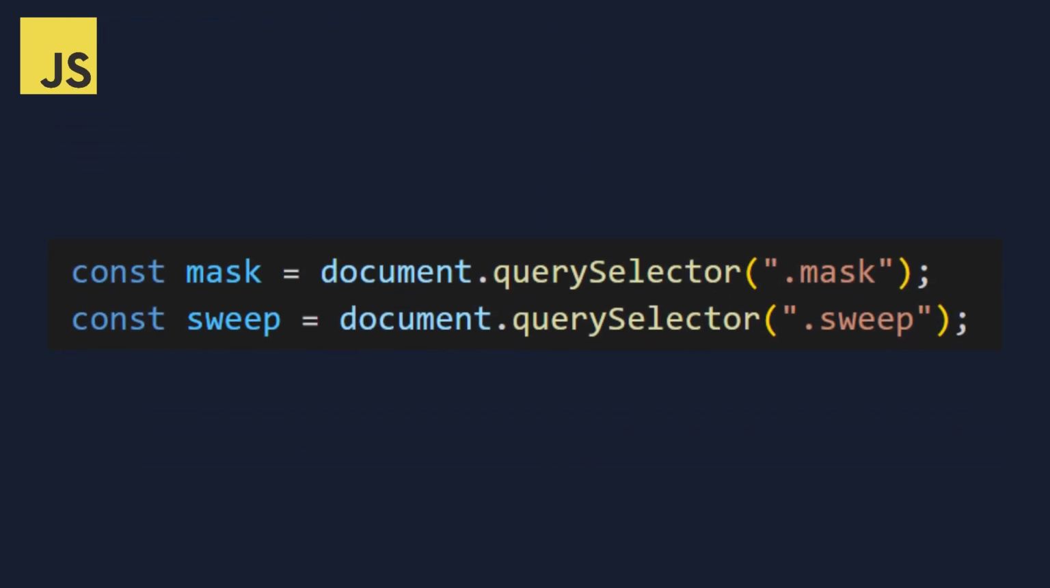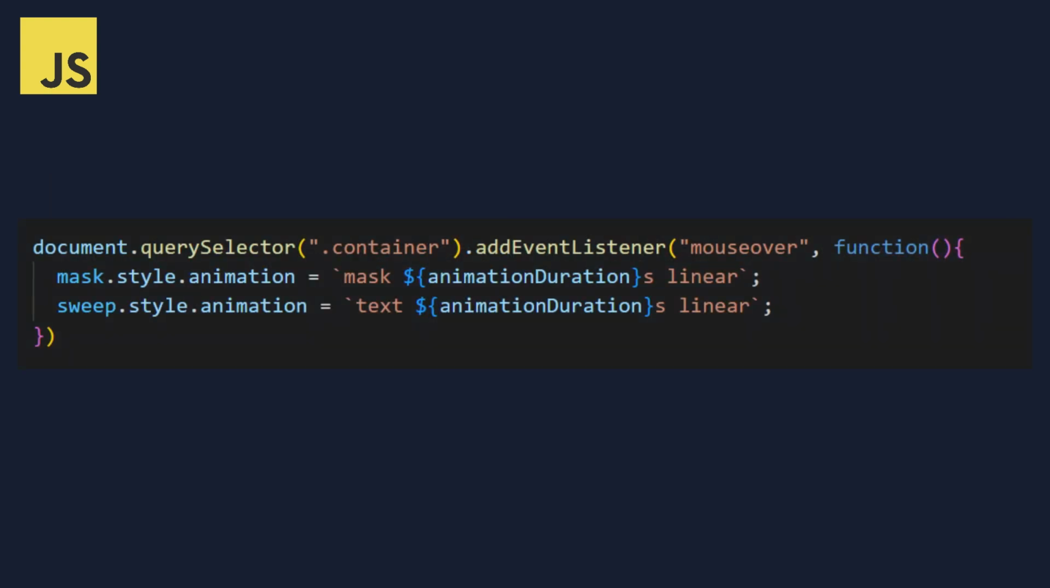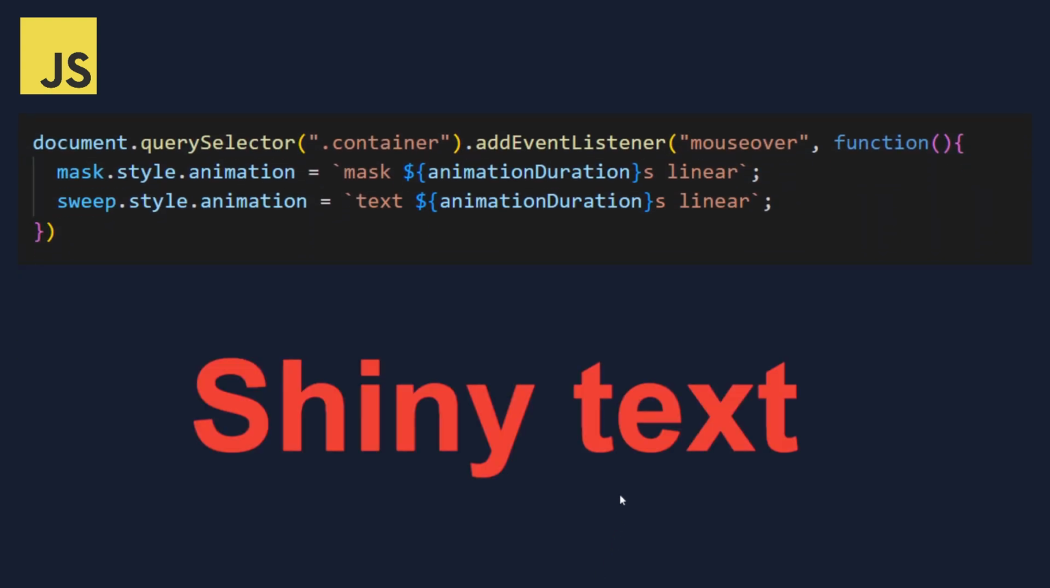Now for JavaScript, we will select both the mask and sweep elements, and we will specify the speed of our animation. Next, we will create a mouseover event listener, so when the user hovers over this text, our defined animations in CSS will be applied to both mask and sweep elements.